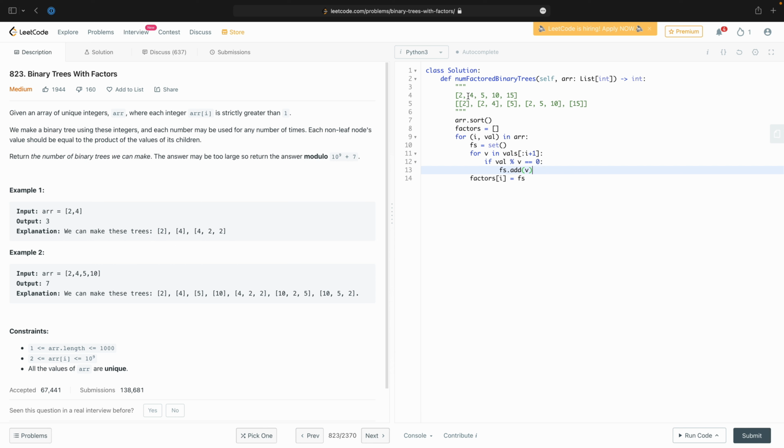5: 2 does not go nicely into 5. So 5 mod 2 is 1, and 5 mod 4 is 1. Neither of those is 0, so we don't add anything. But 5 mod 5 is 0, so we add that. 10 mod 2 is 0, 10 mod 4 is 2, 10 mod 5 is 0, and 10 mod 10 is 0, so those work.